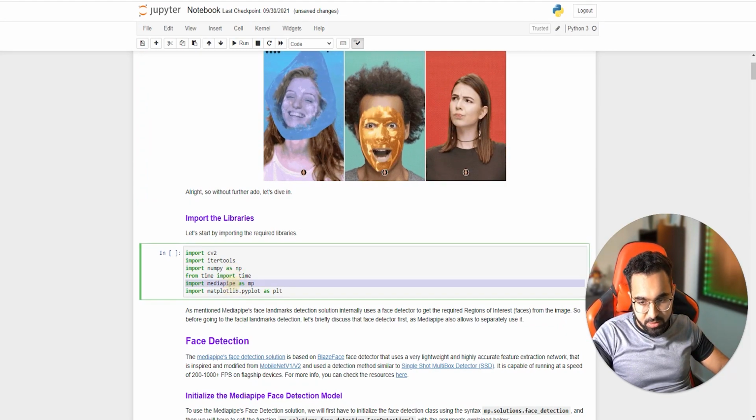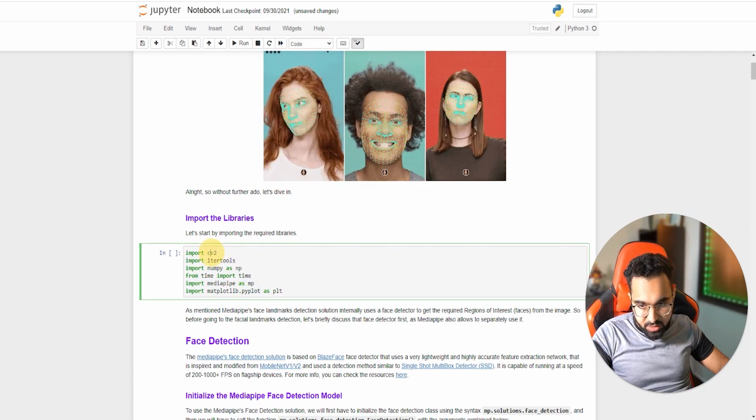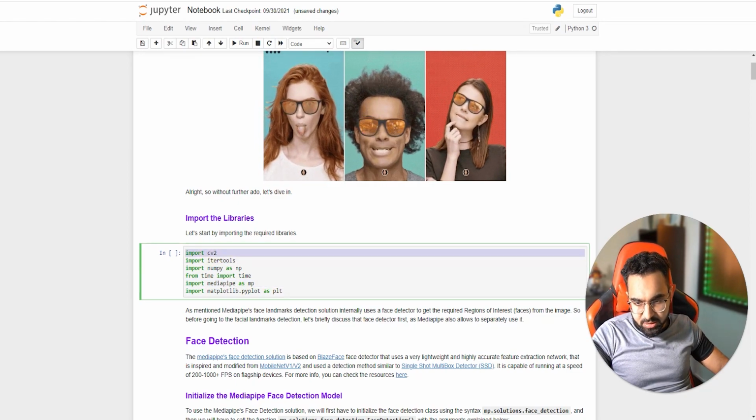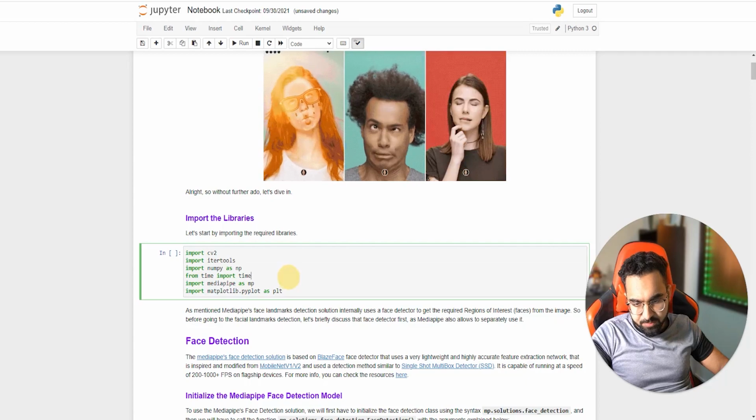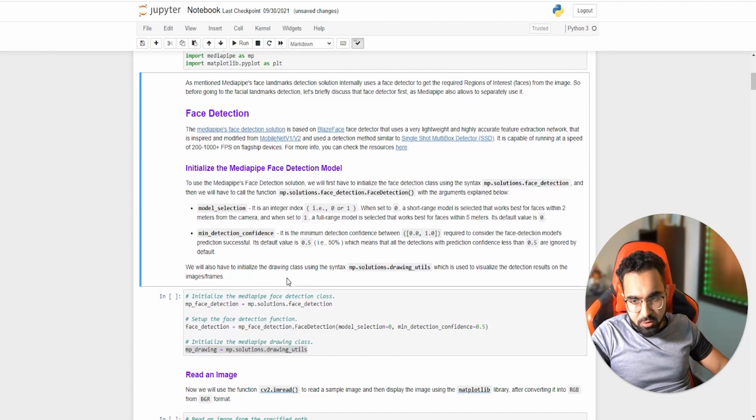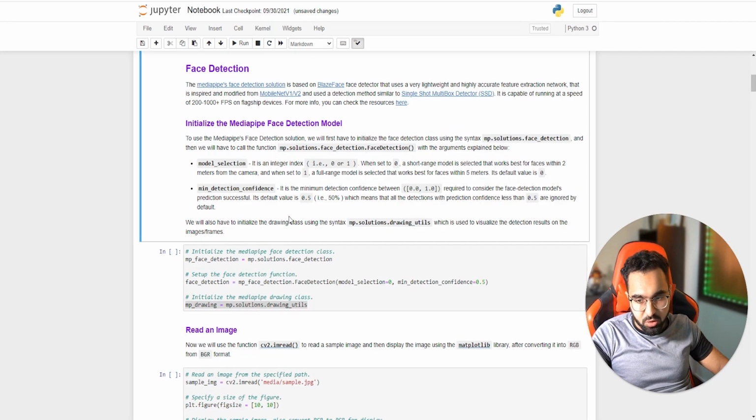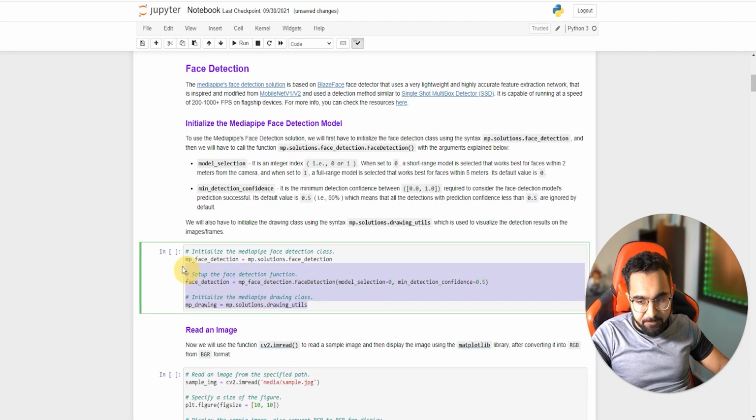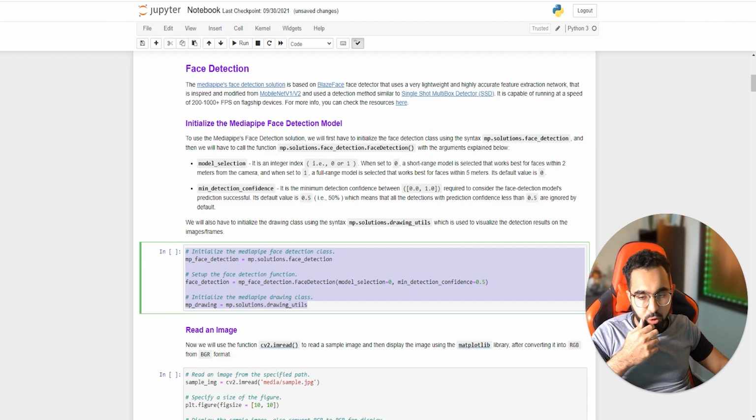Here we're interested in the MediaPipe, the OpenCV library, and some helper libraries like NumPy and Matplotlib. So we'll start by importing these, and then we'll go on to initialize the facial detection model. This is the same flow that we have been using in my past tutorials. So if you haven't watched those, I would strongly recommend that you watch them.